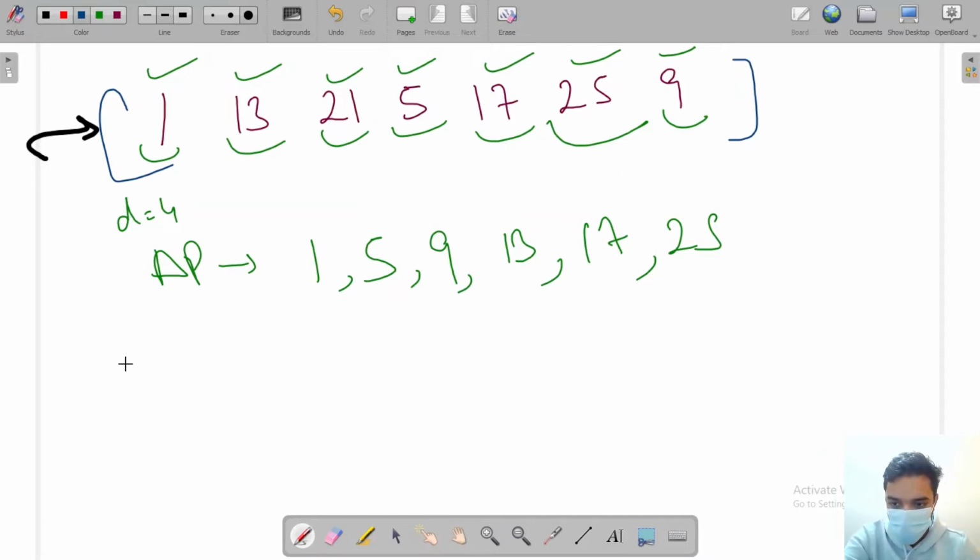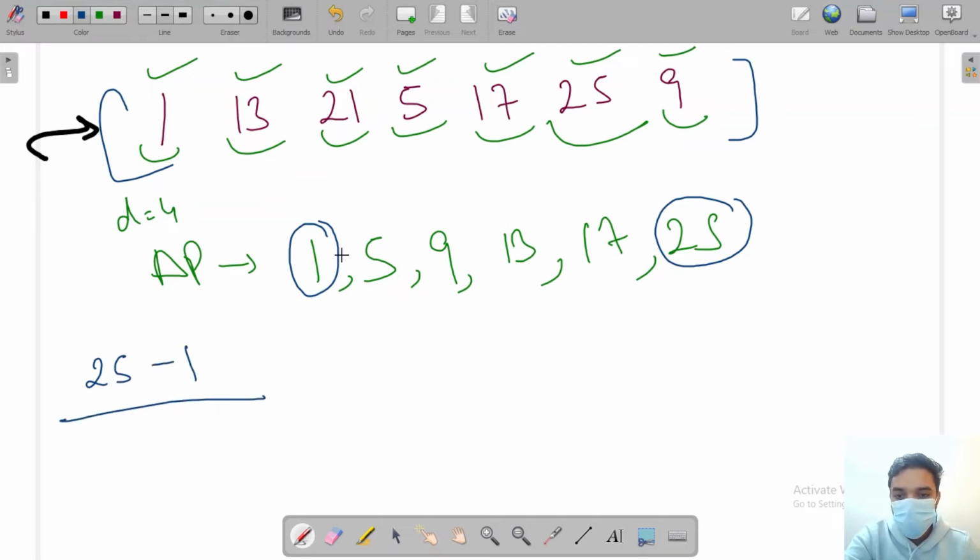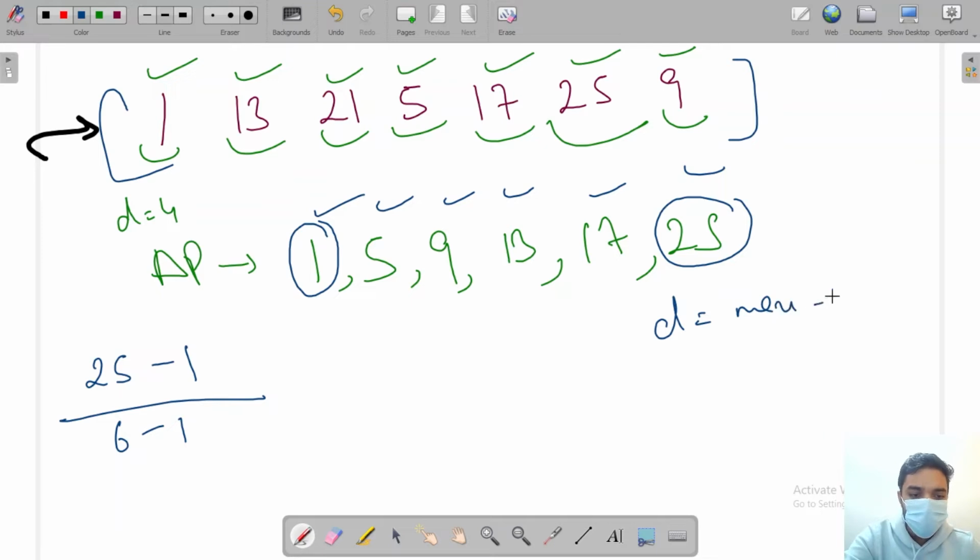I'm going to remind you of a formula: if we know the first term, that is the minimum of this AP, and the maximum term of this AP, we subtract these two, 25 minus 1, and the total number of elements is 1, 2, 3, 4, 5, 6. So 6 minus 1. The formula is D equals maximum minus minimum divided by the number of elements, n, minus 1.